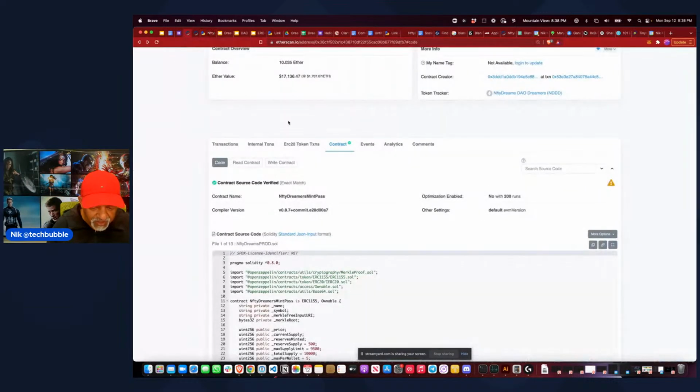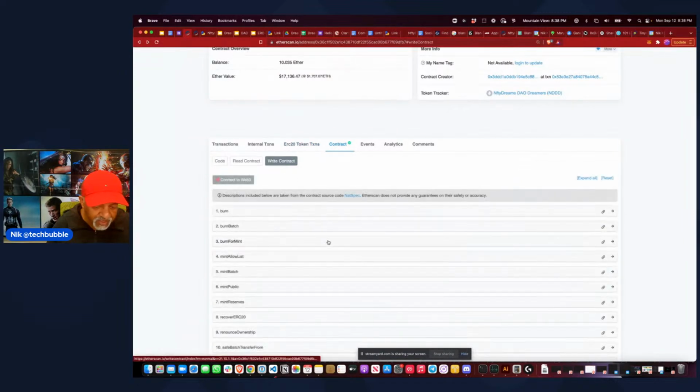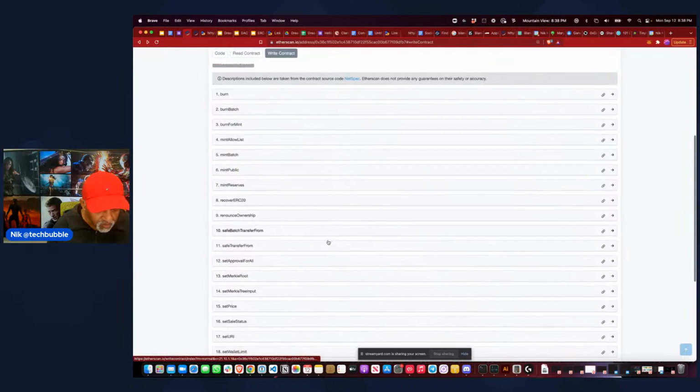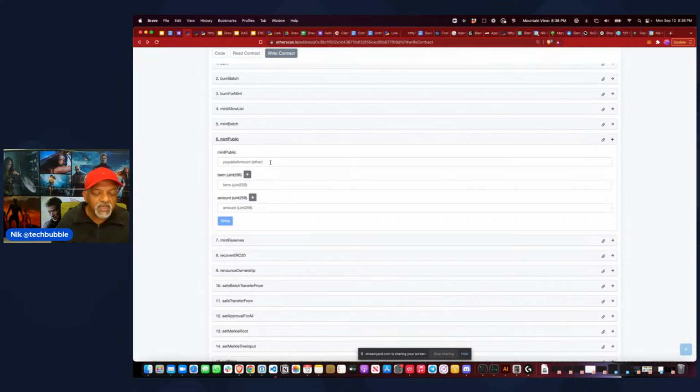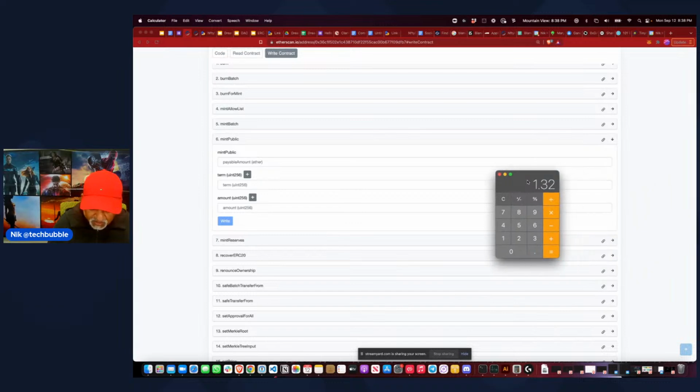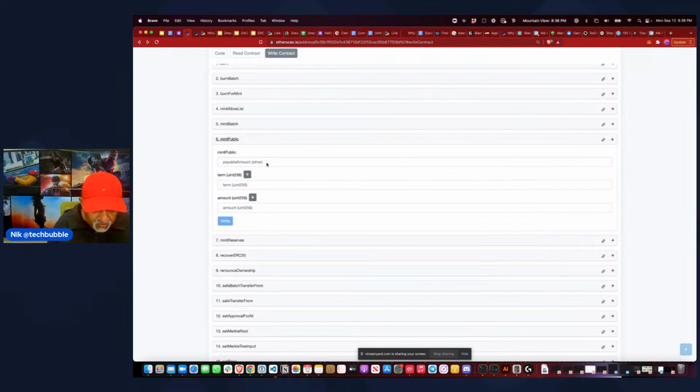But if I go here to the contract and do a write contract, and if I go to mint public, that's the function, mint public, I can compute the amount of ether I need to send. I can select the term I want, and the amount of mint passes that I want. So let's do that. That's 0.015. And to prove that this actually works, I'm going to mint 6. So that's multiplied by 6. That's 0.09. All right. So that's the payable amount I have to send.